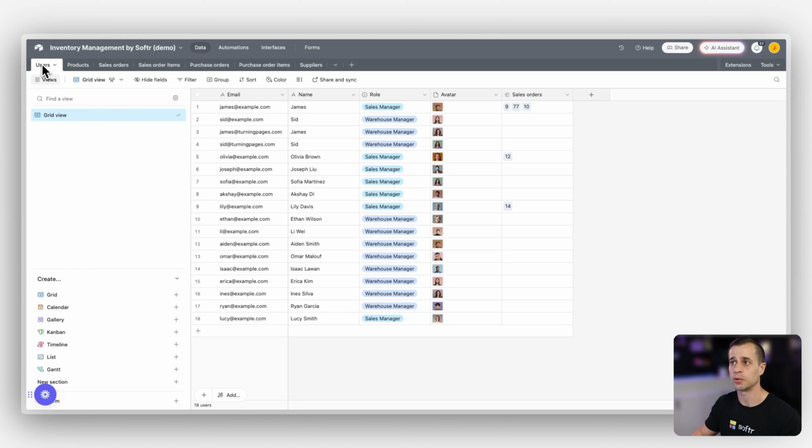And so in this example, we have our users table. The users table is very central to every single application. The users table normally contains the email for all the users, as that's the unique property that we'll use in Softr to map your users to your application.